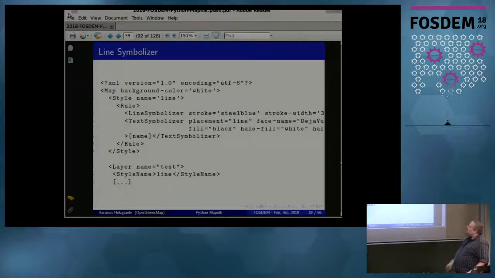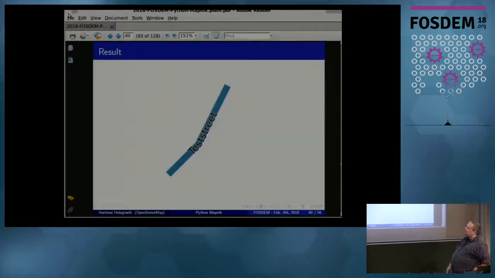And then we use a text symbolizer that has placement line, so the text should be along the line. It is given a font name, it is given a fill color, and a halo fill that we will see in the example how that looks like. So this is our simple test street. Just a blue line with the black text on it, and the halo is the slight white shadow along the letters so that they stick a bit more out from the background. So even if the text would be painted on black background, it would still be visible.